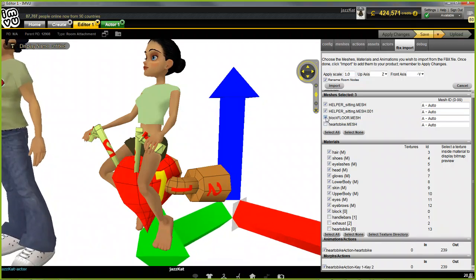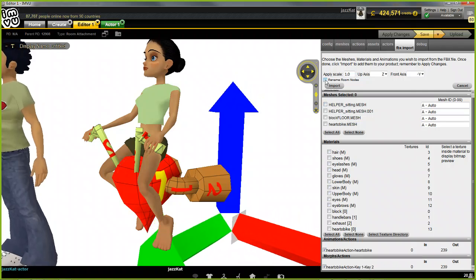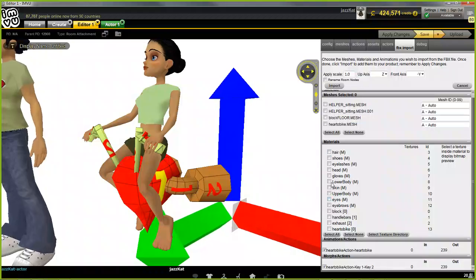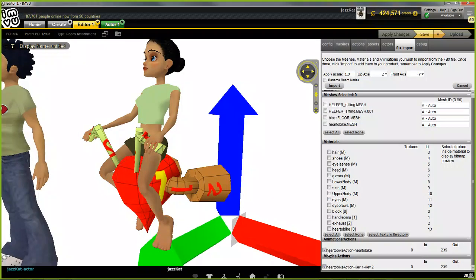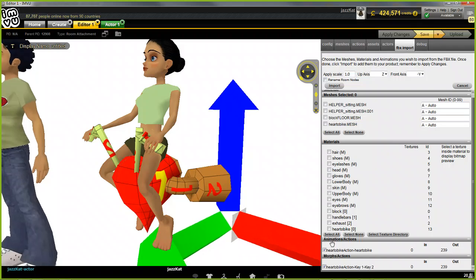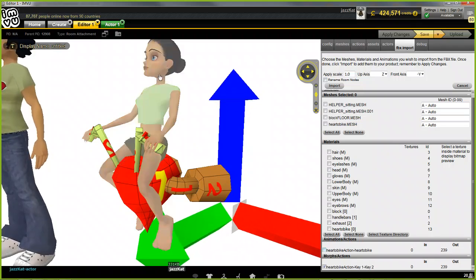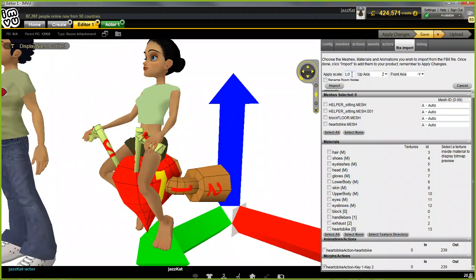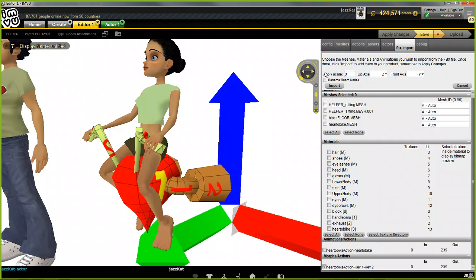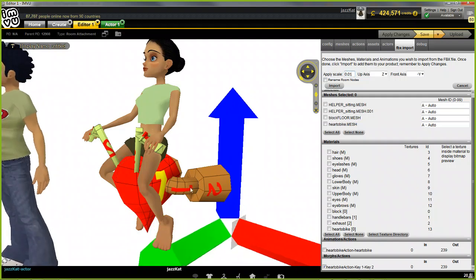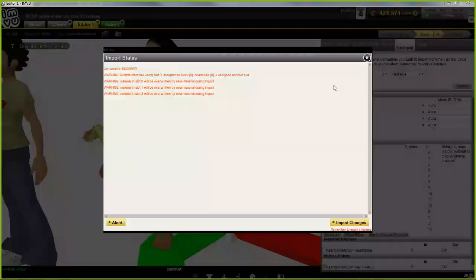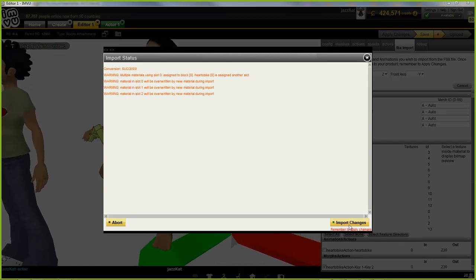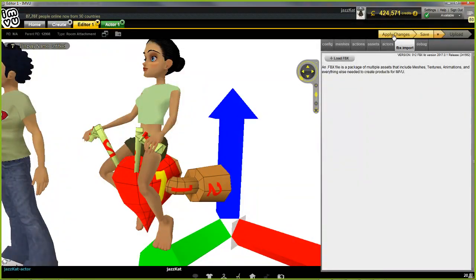So if we now deselect all of these elements, we don't need any of the meshes, and that's automatically deselected all the materials associated with it because they're not needed. We don't need the skeletal animation or the action because that's the one that's actually playing right now. All we want is the morph key. So we need to change the scale on this to 0.01 to match everything else, and then import. Okay, import changes and apply.